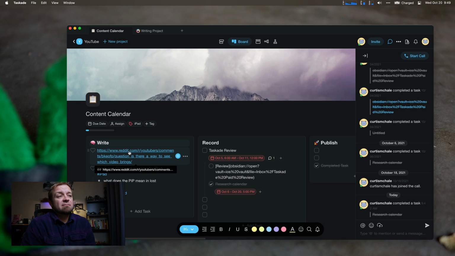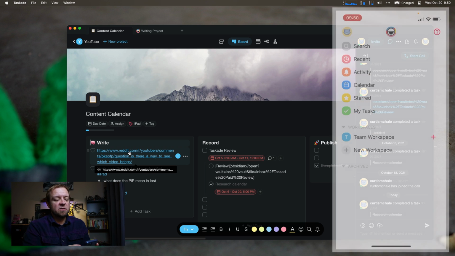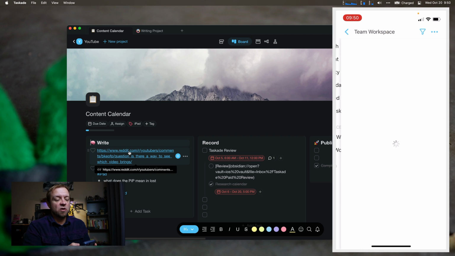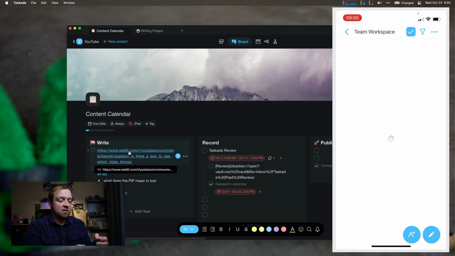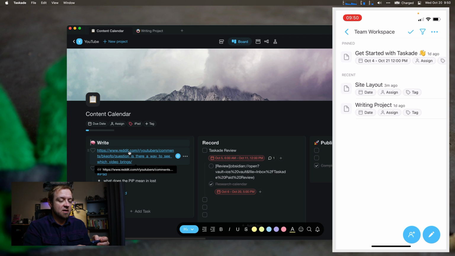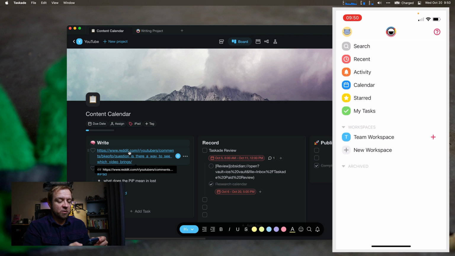Yeah, so quick entry is better on iOS, although the app itself is only okay. So you can see I have my team workspace, I can go into that and I can see my team workspace and, what? No tasks are in there. Site layout, writing project. How do I see subspaces?